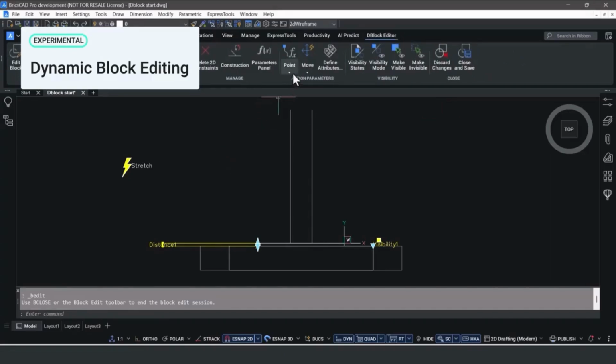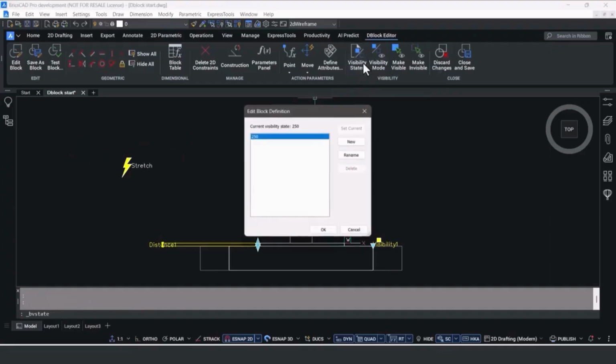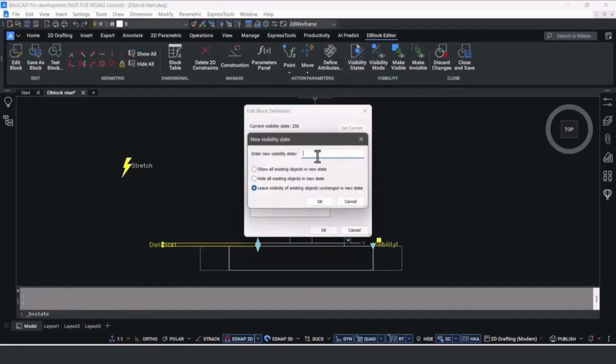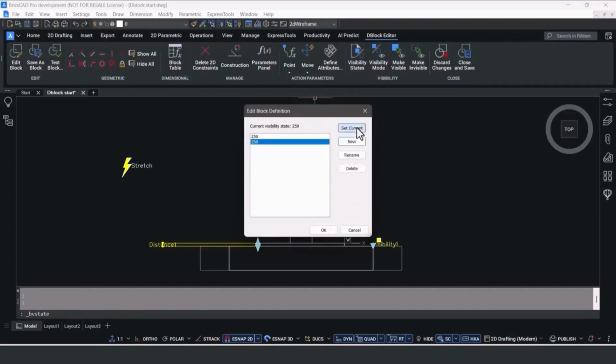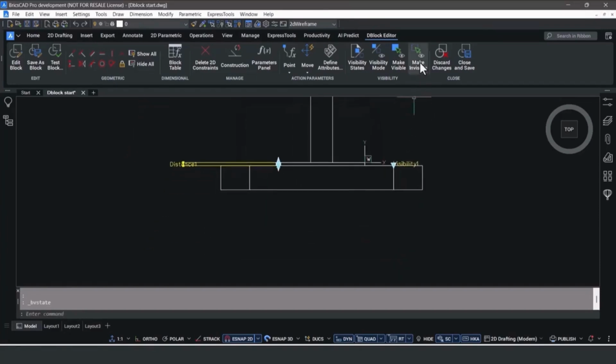These are the new action parameters. This base block for the scaffolding has a stretch action and one visibility state defined. Let's add another width option to the block by adding a second visibility state. Once the new state is created, select the entities that should be hidden in this state. This allows you to control which entities are visible depending on the selected width.